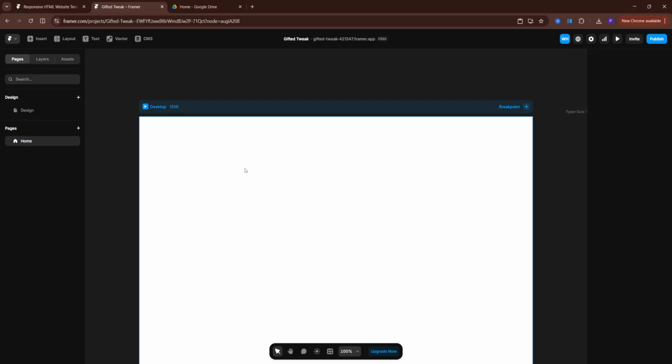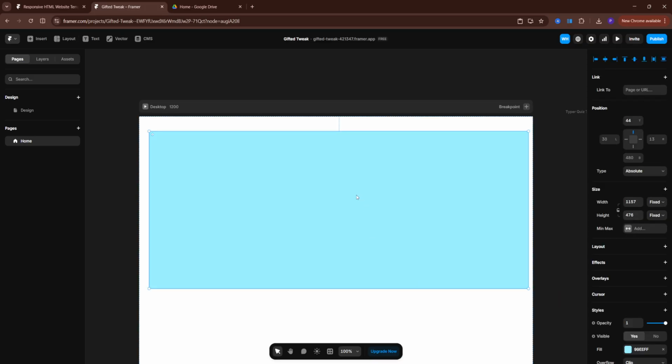Now the first step is that we need to draw a frame. So press F on your keyboard or go here at the top left corner where you see frame. Now I will drag this frame like that. Alright, inside we will add a text, so I will select text right here.